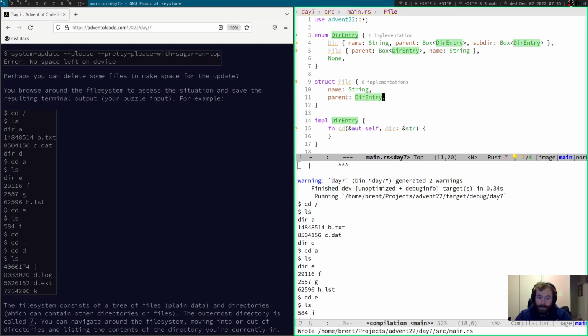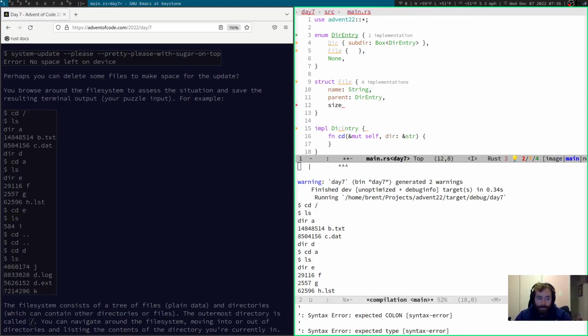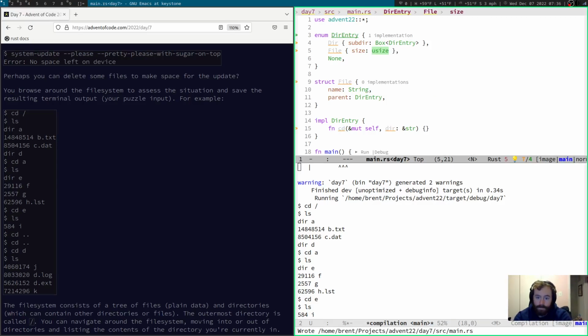So we've got a file. Its parent is a dir entry. It is itself a dir entry. Okay, but now we can get rid of name and parent from these. So directories have subdirectories. This doesn't have to have a name or a parent. It does need to have a size. Well, no, then these are all going to have sizes as well. Actually, I think only files have sizes. That's what it says in the description. So this is a size, which is a usize. Okay. How does that look?